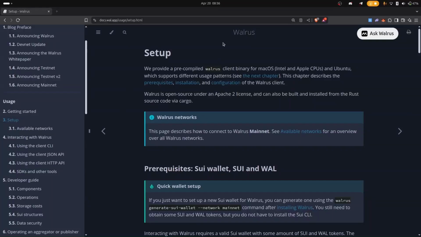Wow, sweet devs. Today I'm going to be showing you how to set up Walrus on your Ubuntu PC. So if you're like me and you don't like reading documentation, this video is for you. I'm going to be heading over to the Walrus documentation, which is docs.wal.app.